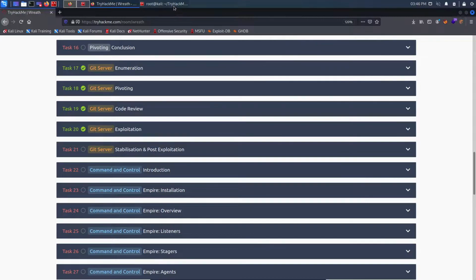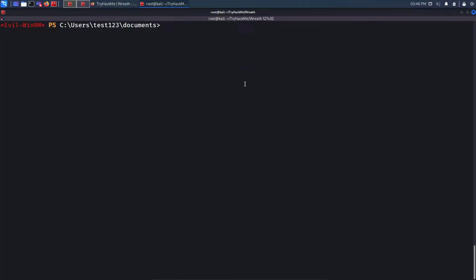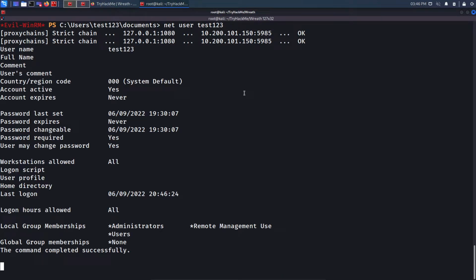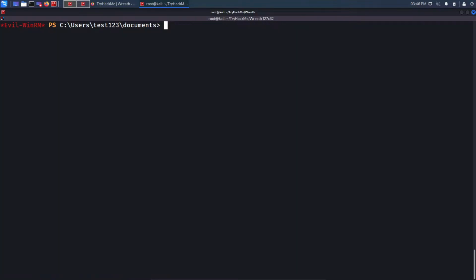Let's come back to our terminal, and we can see right here I am logged in as test123. If I run net user test123, I can see that I am a member of the administrators group as well as remote management users. The reason I did this was to stabilize the shell. Now my shell is completely stable. I can press Control L to clear the screen, and I can do all of the other things as well.